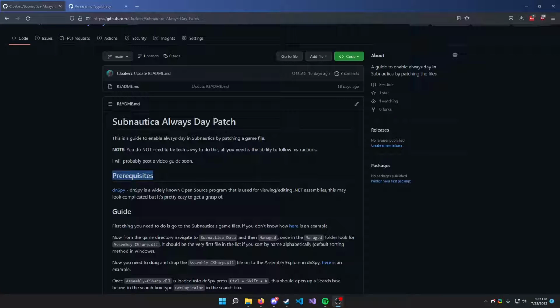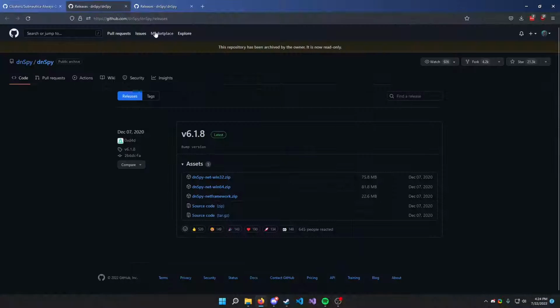Hello everyone, this is going to be a video guide for the Subnautica OSD patch I put on GitHub. So the first thing you'll need is the prerequisites, and that's going to be dnSpy right here. This is a .NET editor / viewer that we can use to edit the game files.